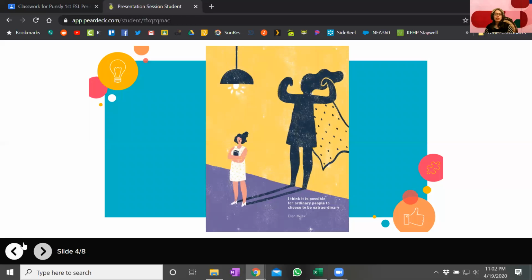So here is a picture to show the difference between ordinary and extraordinary. This girl is normal, but if she were a superhero, she would be great. See it down here. It says it is possible for ordinary people to choose to be extraordinary. So we're thinking about the difference between things that are normal and regular, like the girl on the left, versus things that are really amazing or great beyond things that are just normal, like the girl on the right.